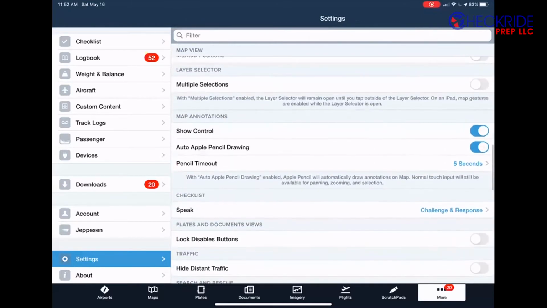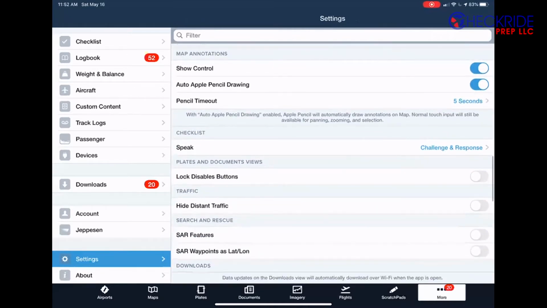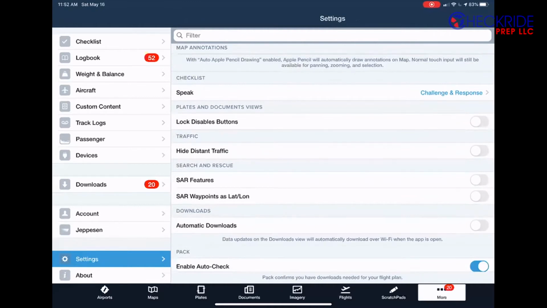Now, some of the other ones that you may have available to you are things like the map annotations in terms of using the Apple Pencil and using the controls. That's what we saw on the map side. The checklist we will show you as well. And then a lot of people get kind of stuck with this traffic. In the event that you guys are using this for traffic, what would end up happening is that if you don't have high distant traffic on and you're in a busy area such as Los Angeles, you're going to see every single traffic target out there, everything from the 747 at 40,000 feet to the guy who's half a mile in front of you, okay?